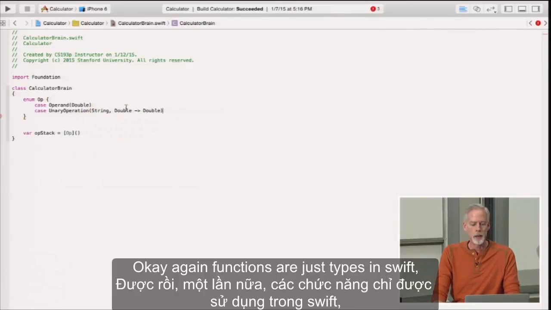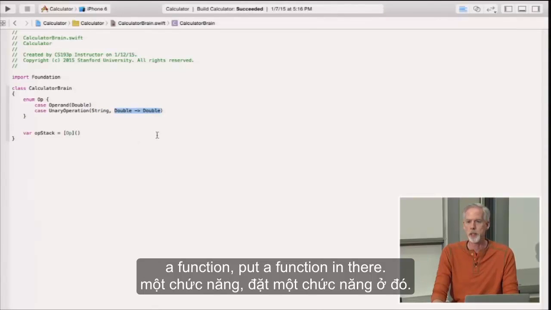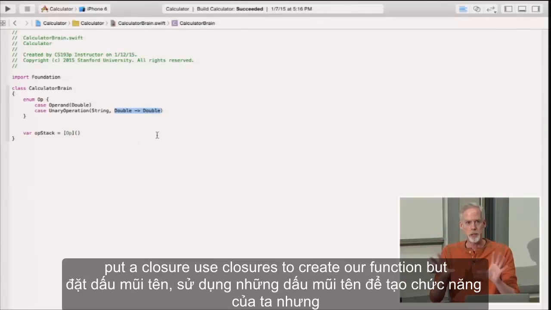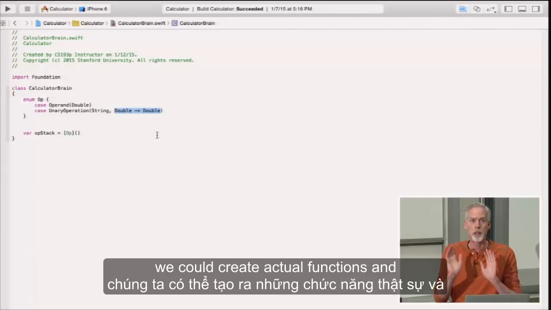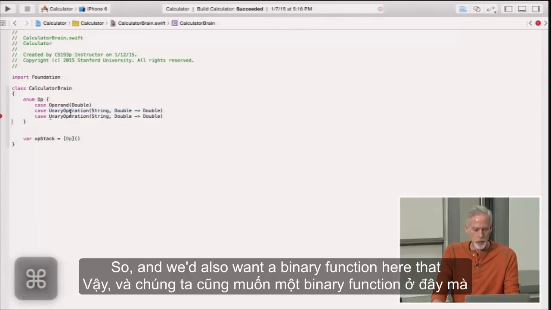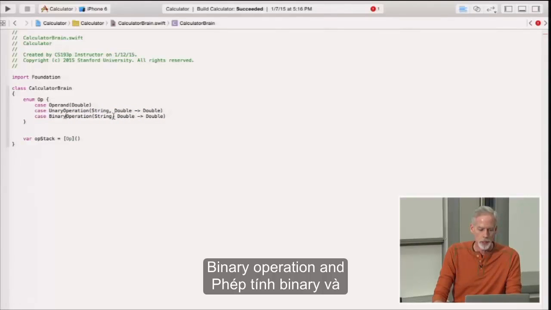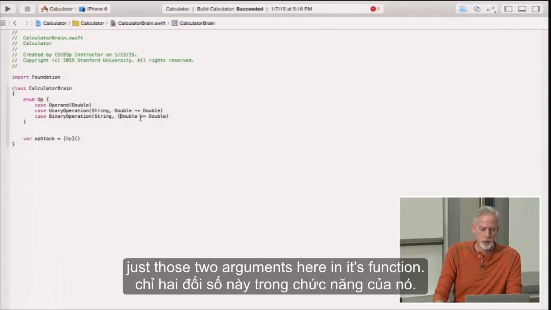Okay? Again, functions are just types in Swift. It's no different than string. Okay? We're just saying this is a function. We put a function in there. A lot of times we'll do the curly braces and put a closure, use closures to create our function, but we could create actual functions and pass them in there. It's fine. So, and we'd also want a binary function here too that takes two arguments. Binary operation, and just has two arguments here in its function.